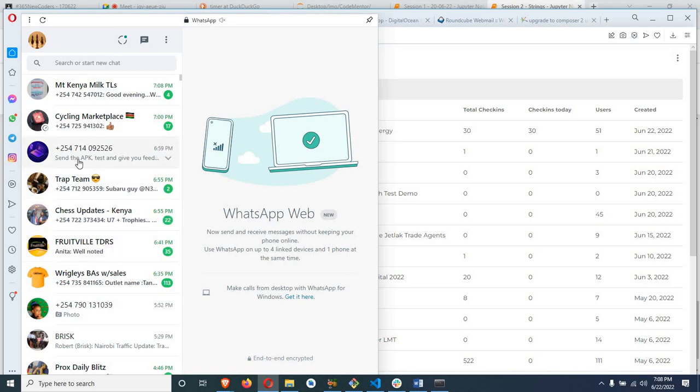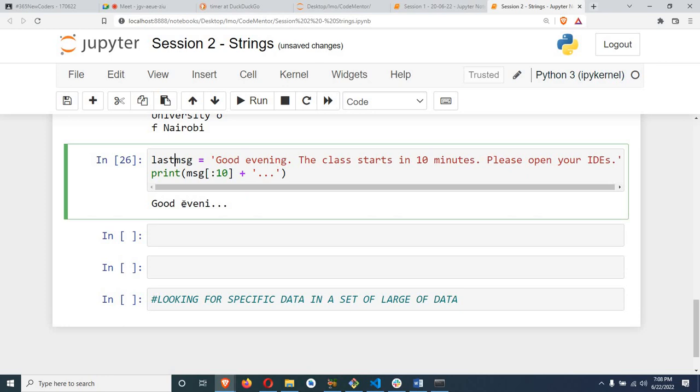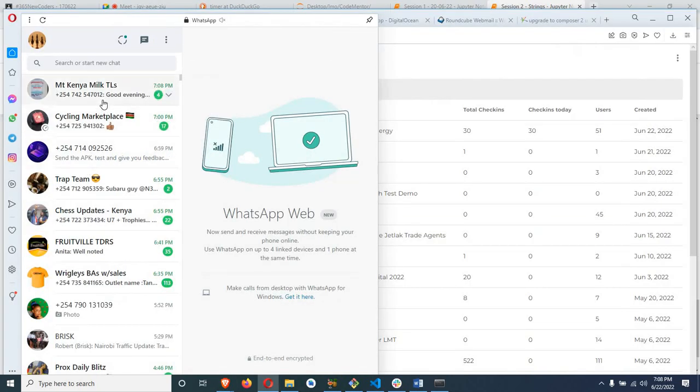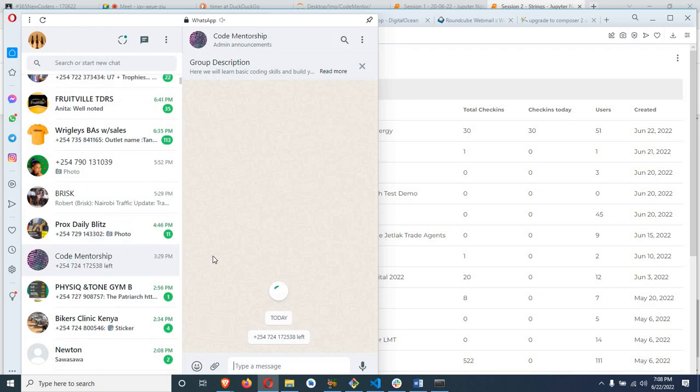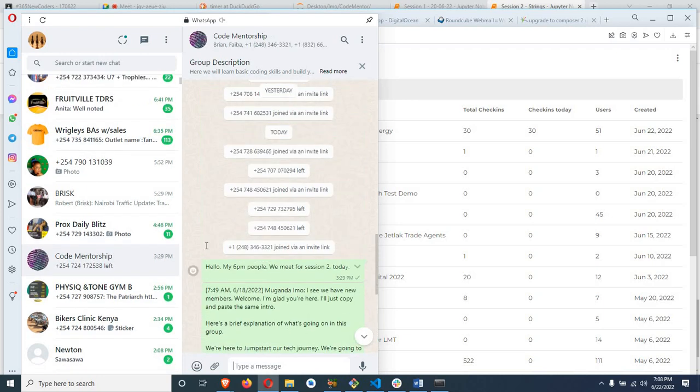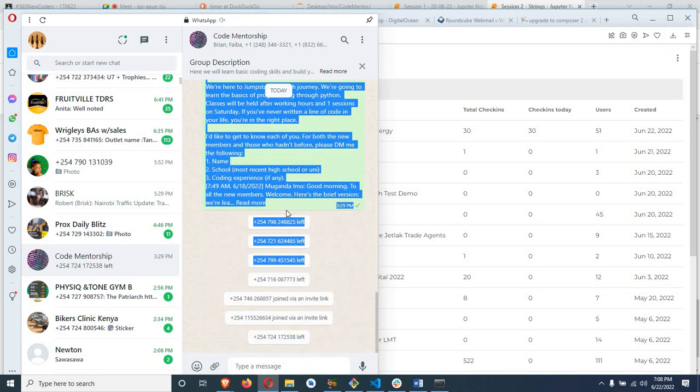1, 2, 3, 4, 5, 6, 7, 8, 9, 10, 11, 12, 13, 14, 15, 16, 17, 18, 19, 20, 21, 22, 23, 30. Let's just say 30. The developers at WhatsApp said, take the last message for Code Mentorship, for example. The last message on Code Mentorship is a huge one that I sent, right? Don't show that whole thing here.